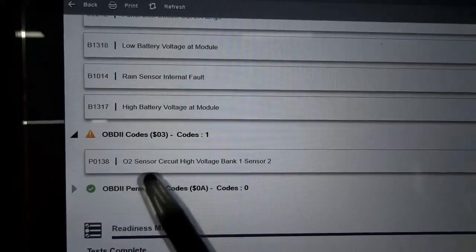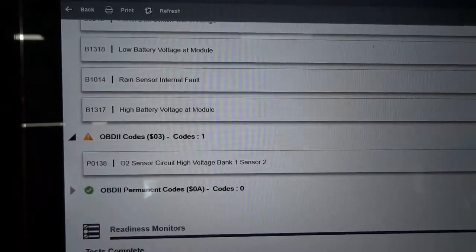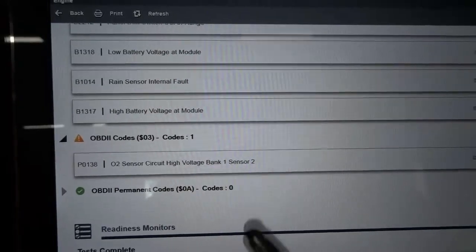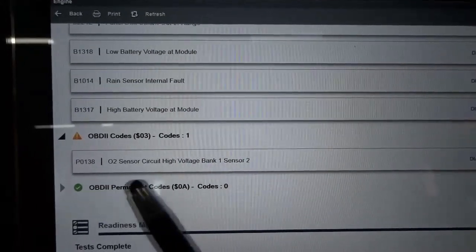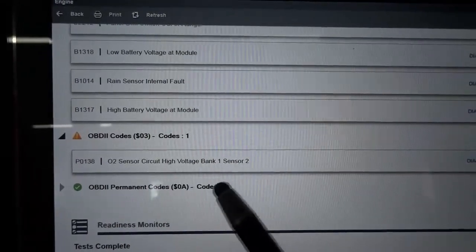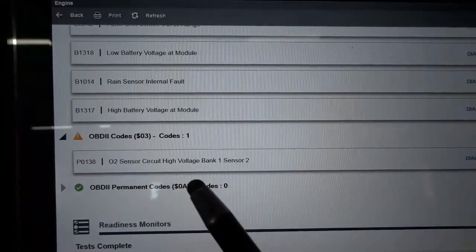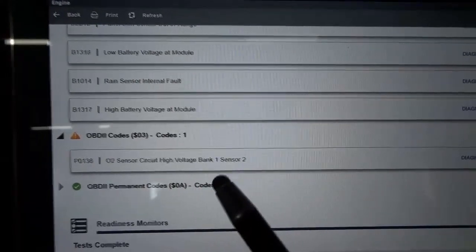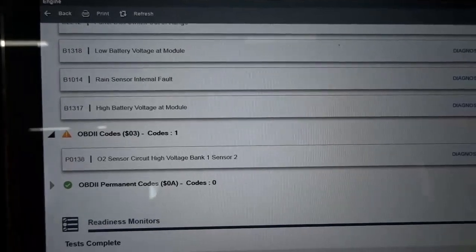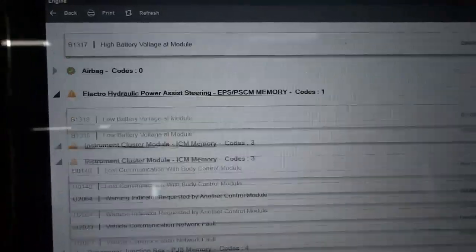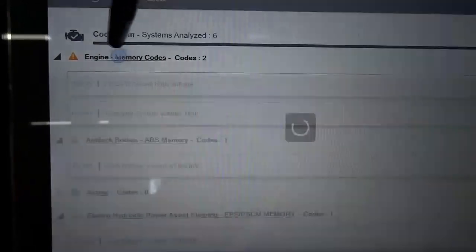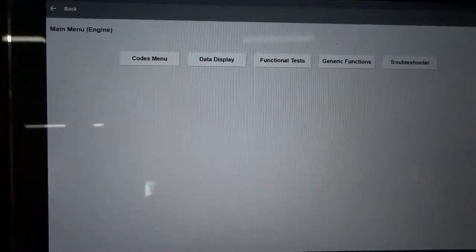So the trouble code on the generic side is P0138, O2 sensor circuit high voltage, bank 1 sensor 2. So the second O2 sensor on the exhaust stream, basically the O2 sensor after the catalytic converter, is putting out a voltage that's high, and that voltage is constantly high. So that's why this trouble code is set. So now let's go back and go straight to the engine control unit so that we can do some tests.